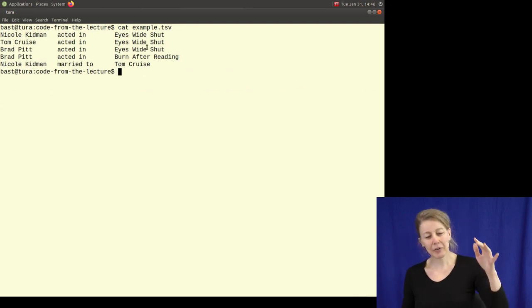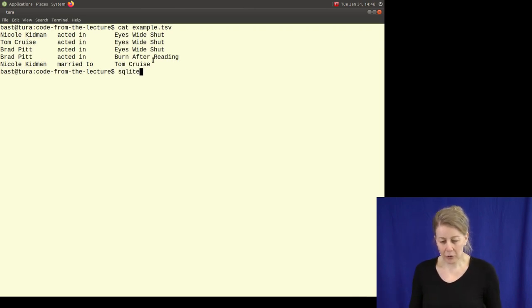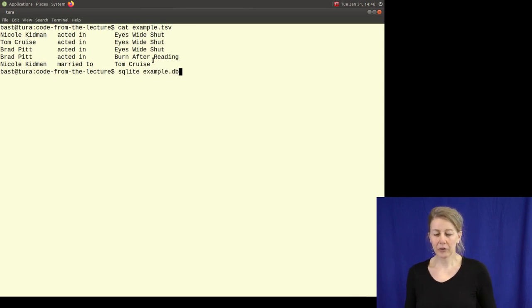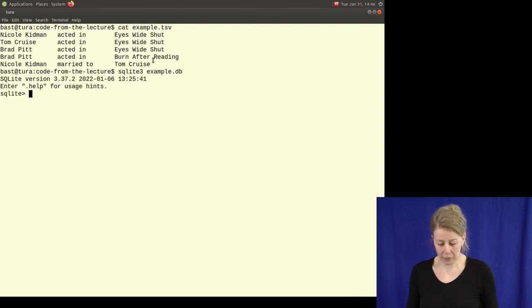I deliberately have a very small thing here with just five, not even all the triples from my initial example. It's just some people who acted in two of these movies, and not even all which I listed, and Nicole Kidman is married to Tom Cruise. Just these triples. And let me now read this in another database and show you something. So sqlite3 example.db, which is empty now. I mean, I don't have anything here, right? So let me first create a table.